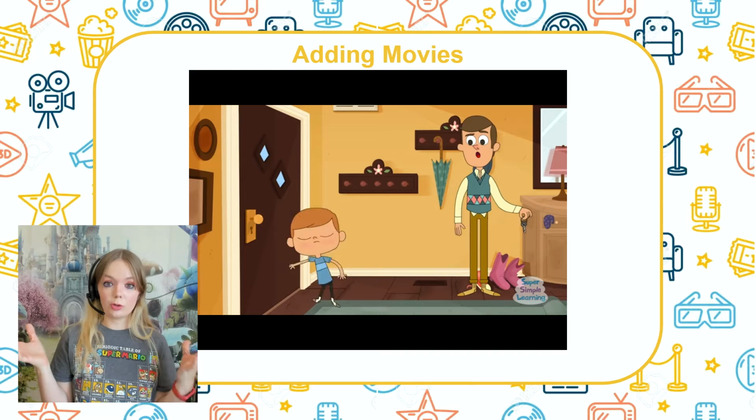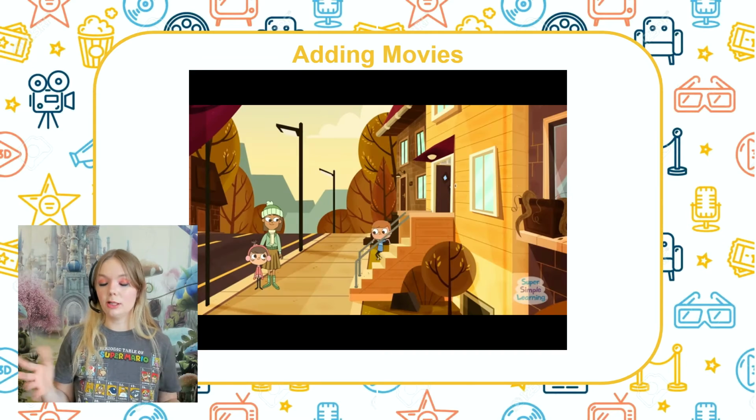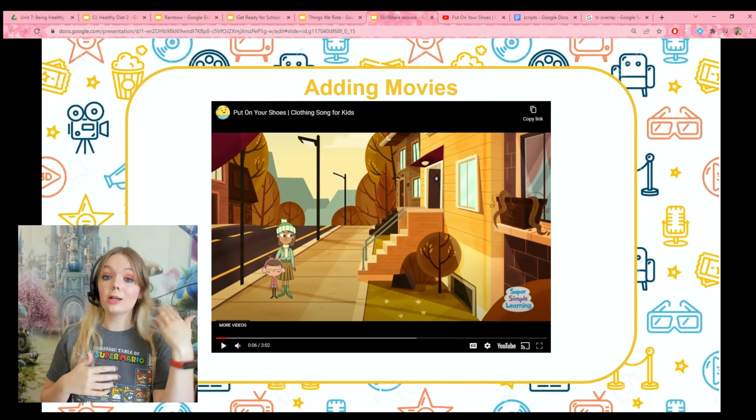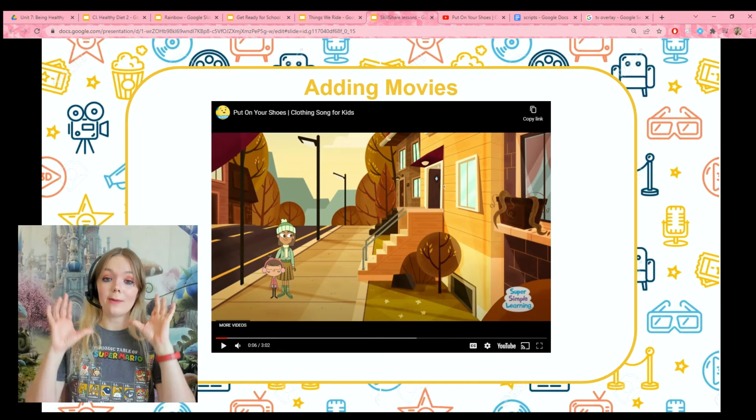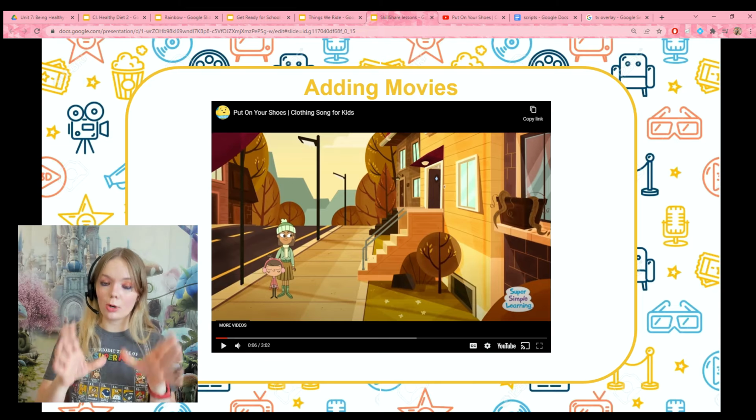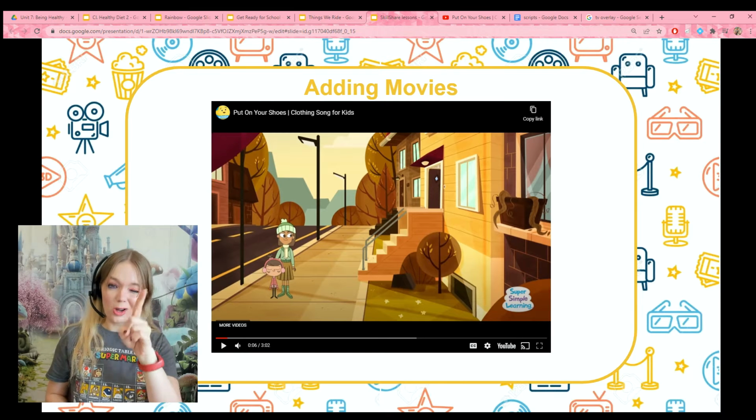And it will play with no issues whatsoever. So if you want to leave it like this, no problem. Now you can also make it play in full screen. However, in order to do that, you have to make sure that your lesson is not already in full screen. You can only have one thing in full screen mode at any given time. So if your lesson is in full screen, the video will not be able to go into full screen.